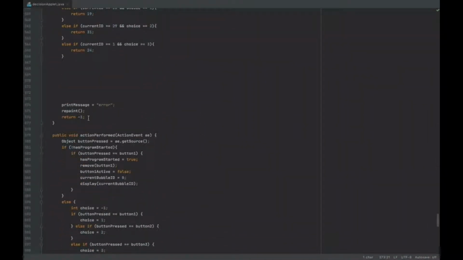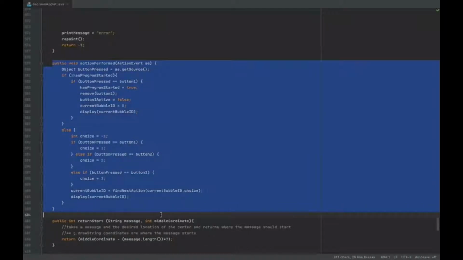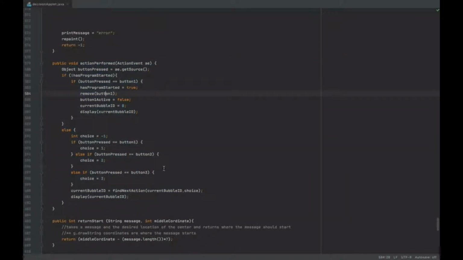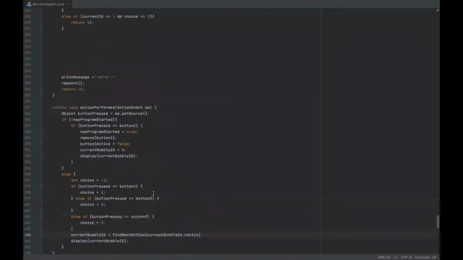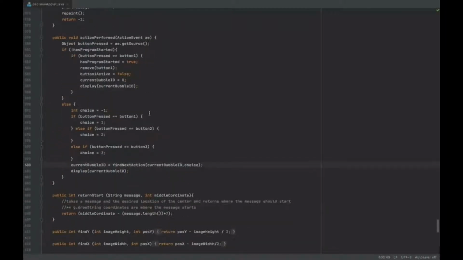This next part right here is just us showing an error if we have some sort of mistake in this part of the program. This part of the coding is just how we give logic to the buttons. Whenever the button is pressed, we'll call on find next action, which is just this. It will go through all this and find the next current ID.